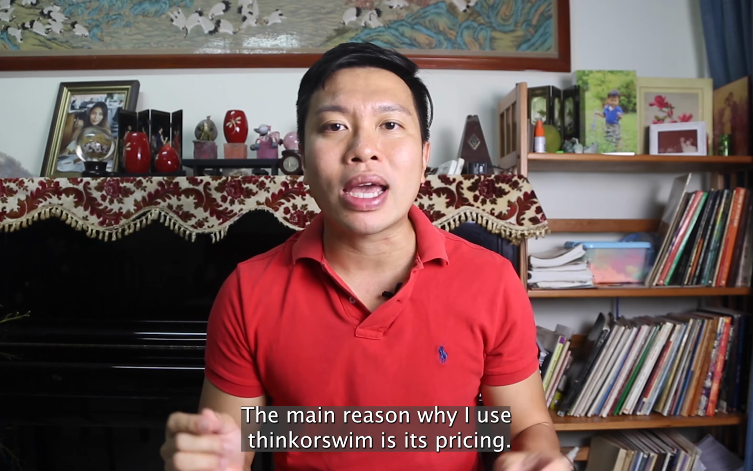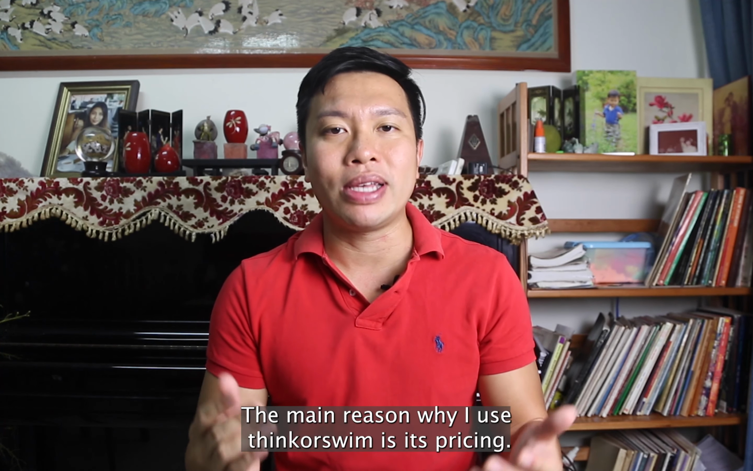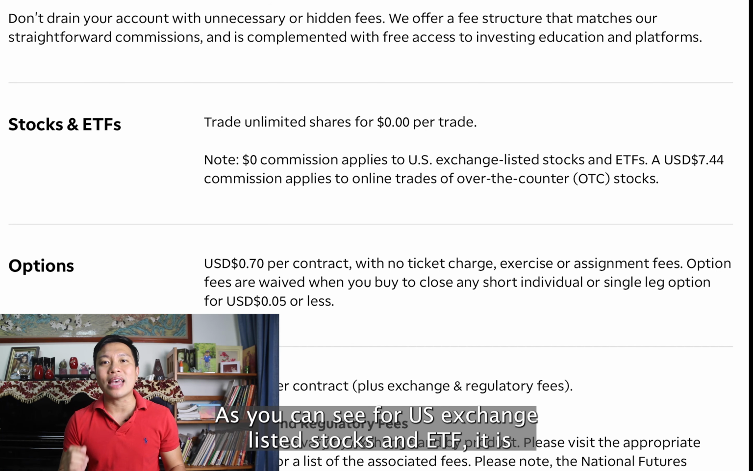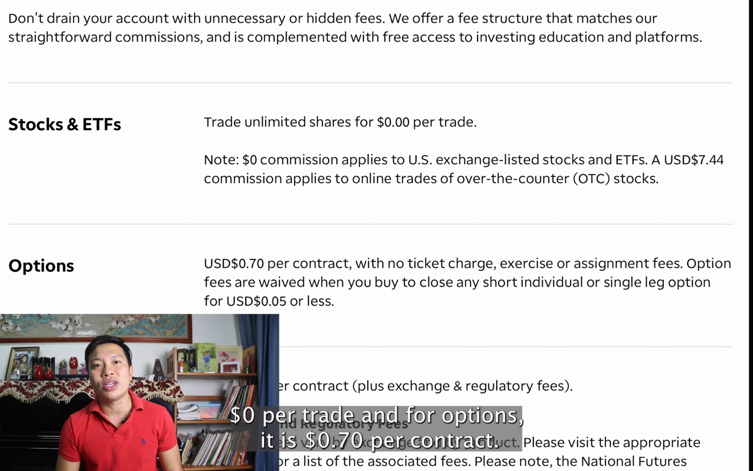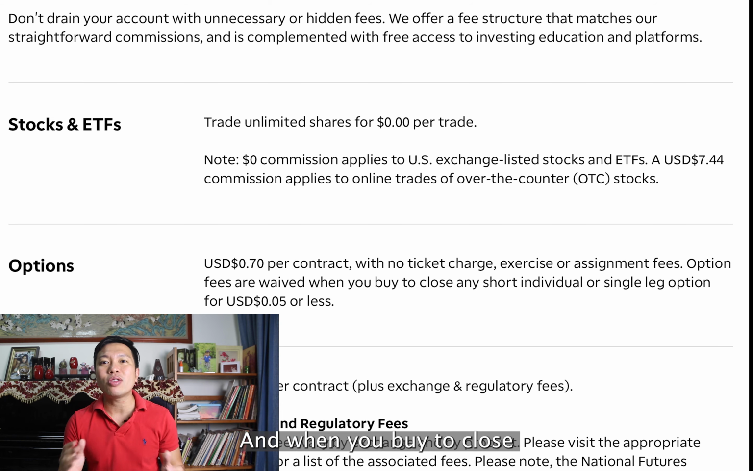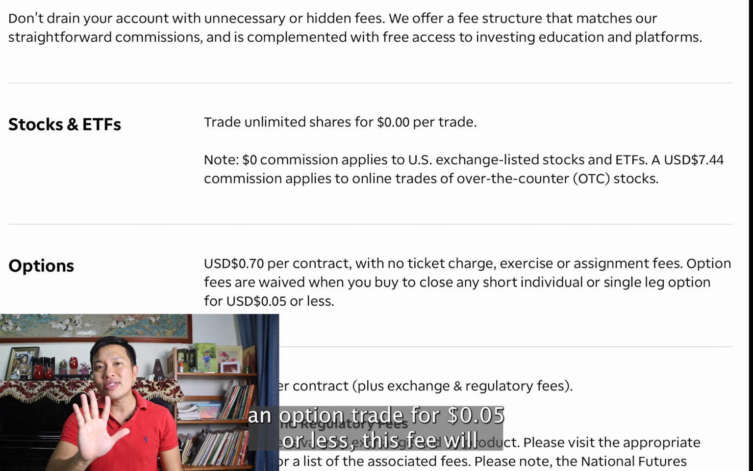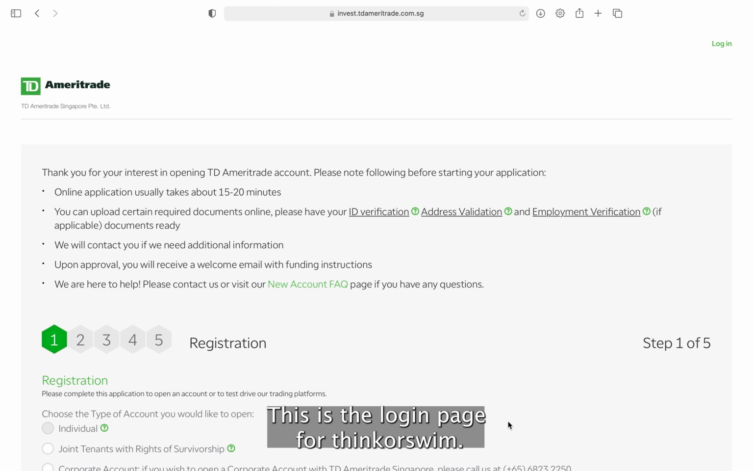The main reason why I use Thinkorswim is its pricing. As you can see, for US exchange listed stocks and ETFs, it is $0 per trade, and for options, it is 70 cents per contract. And when you buy to close an option trade for 5 cents or less, this fee will be waived for you. This is the login page for Thinkorswim.